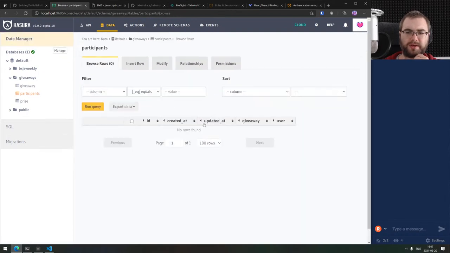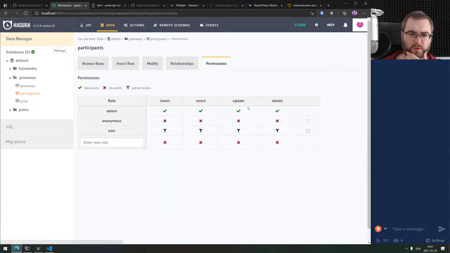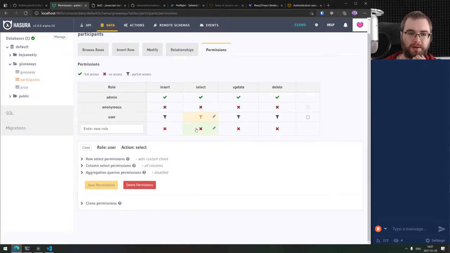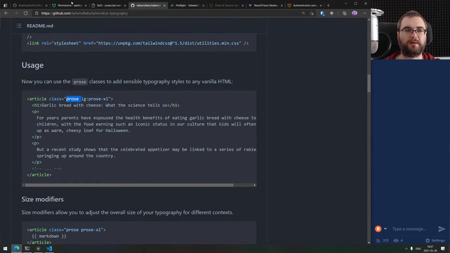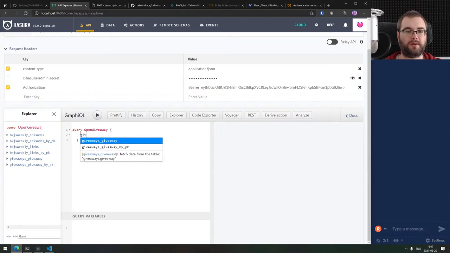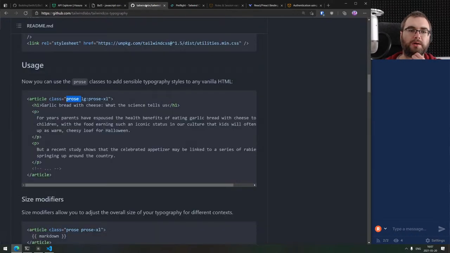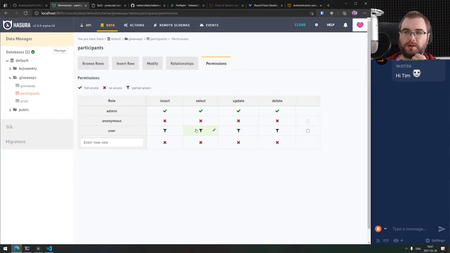Are we doing the user thing? Yes, there is a user. Okay. Why are you not working? So theoretically, that should allow me to select all of the nested questions. Can I go to API and can I just say giveaways... Oh, it doesn't even allow me to select participants here. Interesting. Why? Okay, so there's definitely something off with the permissions.